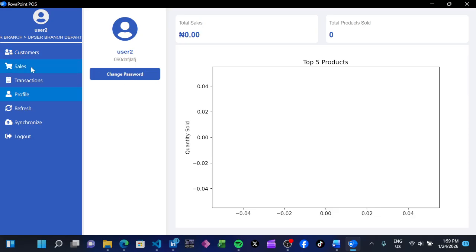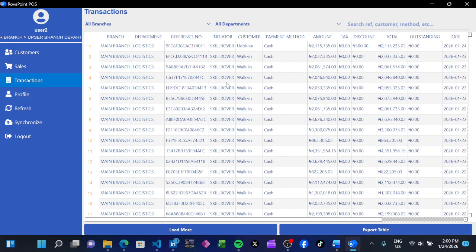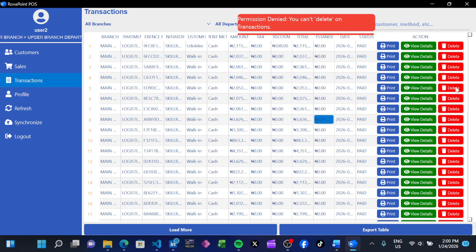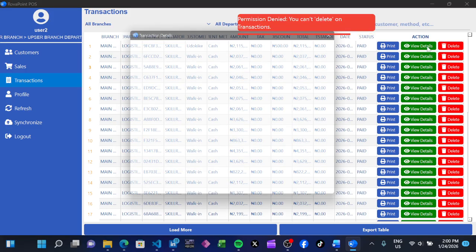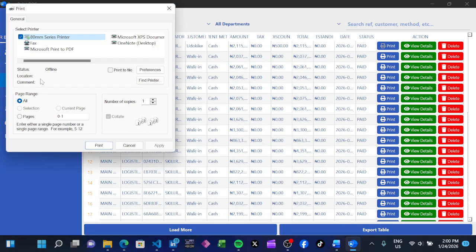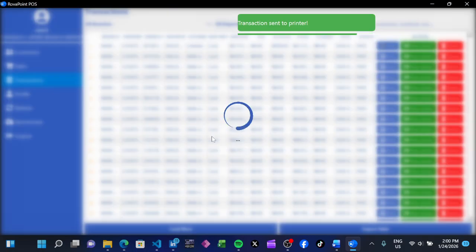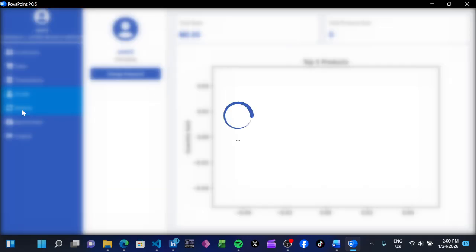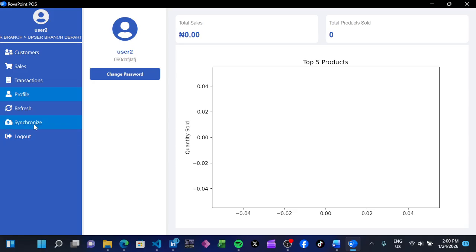You can only see customer sales transaction, and that transaction is this. Then profile. He can see our transactions, but he can't delete them. Can you see that? Permission denied. You can't delete here. He can view transactions, but he can't delete them. He can print directly, send to printer, but he can't delete. So that's that. You can see refresh, synchronize, logout.